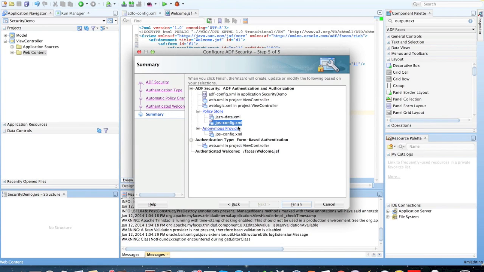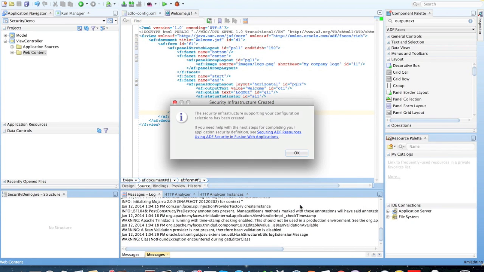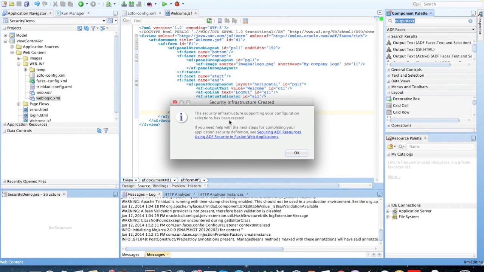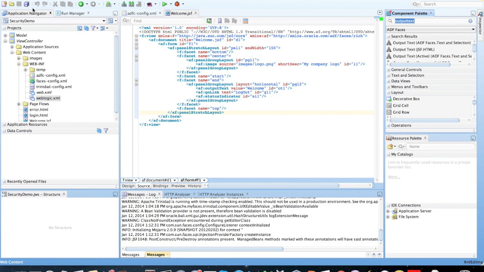And jps-config.xml is where the applications know where to find the json-data.xml and other configuration files. So this is pretty important. Let me say next. Structure supporting your configuration selection has been created. That's very good. Let me say OK.